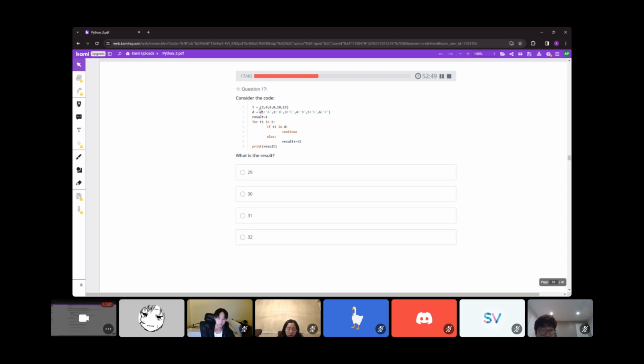So here's basically what this code is doing. For every value t in D, remember we're only checking the keys. If it's in D, we're not going to worry about it. If it's not in D, we're going to add it to result. So 2, 4, 6 are all in D, but 8, 10, and 12 are not. So we're doing 12 plus 10 plus 8 plus 1, because our result is originally at 1. And that's going to equal 31. Sorry, 31. So number three.